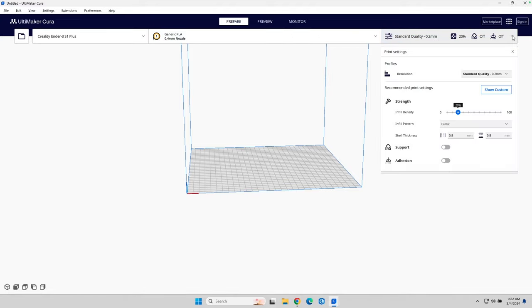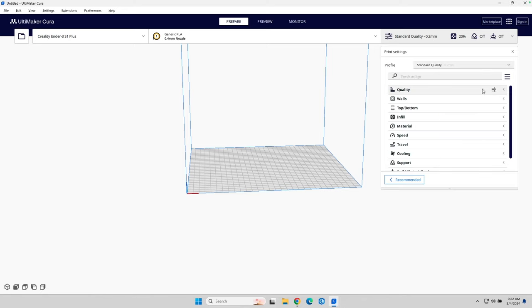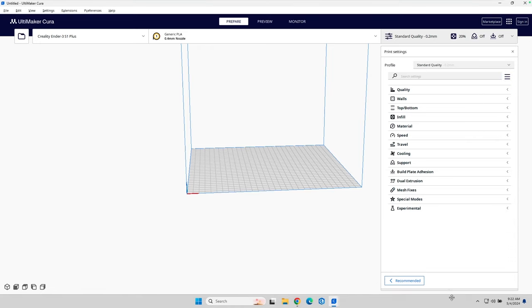One of the things I'm going to do is click on this drop down next to the profile and hit show custom. I'm going to go a step further and hit the hamburger menu here, and I'm going to hit all because I like to show all of my different settings. I want to see everything, and it's all organized really well. Quality, walls, top and bottom, infill, material, speed, travel, cooling, support, build plate adhesion, and then it goes down to dual extrusion, mesh fixes, and just special modes.